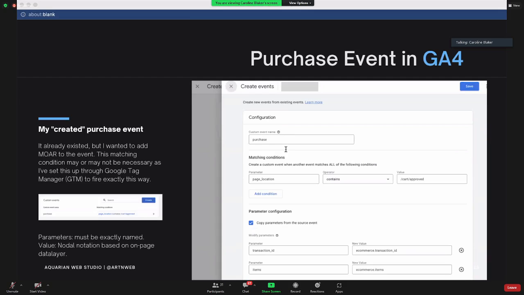So here I've clicked create event, and it's showing me what I've already created and giving me the chance to do it again. You definitely don't need to create most of the events GA4 provides, but anything that you want to limit to certain areas or absorb page data from, you need to create. So here's my purchase event that I've already created.